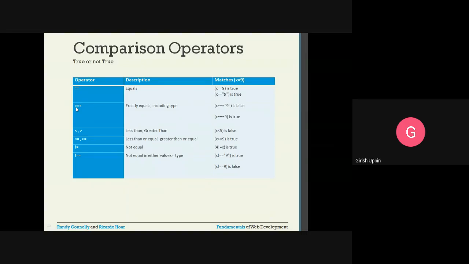But if you use three equal signs, this is the strict equality operator. If I say x equals, and inside the double quotes 9, it will give a false. The reason being, it will check for the value equality as well as the type equality. The left hand side is a number type, and on the right hand side it is a string type. So that is why it will result in a false. Now if you see x equal 9, both are numbers, that's why it will result as true.